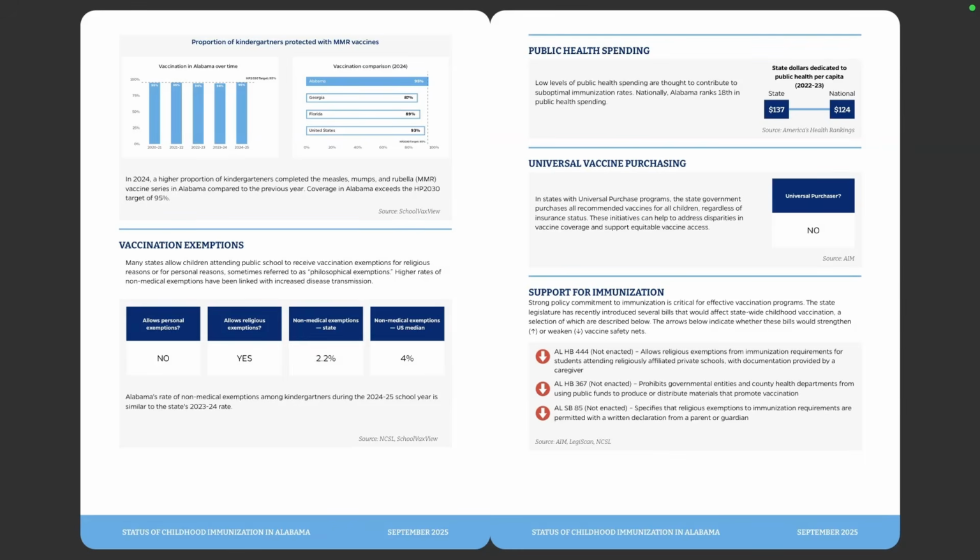Okay, so blueLine was a very simple function. Source text was a slightly more complicated function. Let me show you an even more complicated Typst function that we can create. Throughout our report, we have what we call status boxes. If you look over at the universal vaccine purchasing section, you can see where it says universal purchaser, no. We also use these in the vaccination exemption section where we have 4 of them.